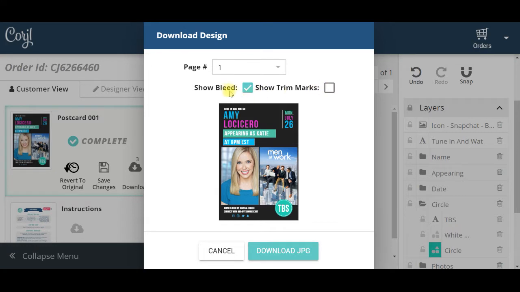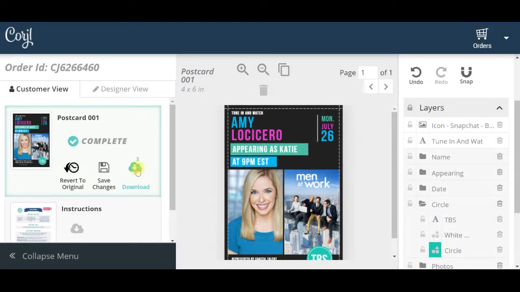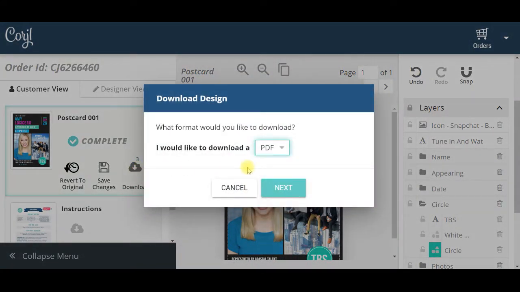So you will likely use the show bleed, or if you're using it for social media, website, emailing, you don't need a bleed on there. So you can just keep it at its 4x6 with nothing around the edges. And then you'll click download JPEG. So let's go back and look at the other download option. The PDF is if you're going to print at home.